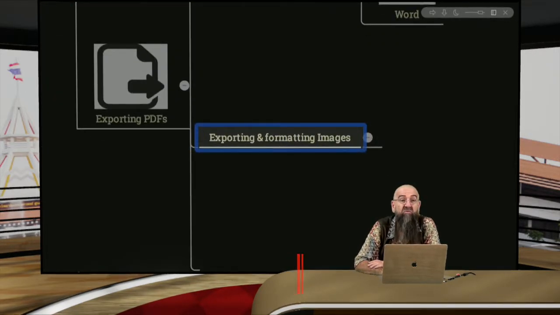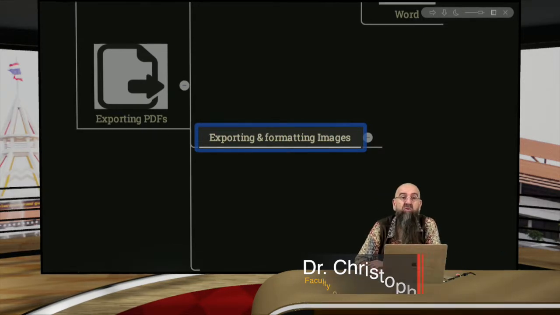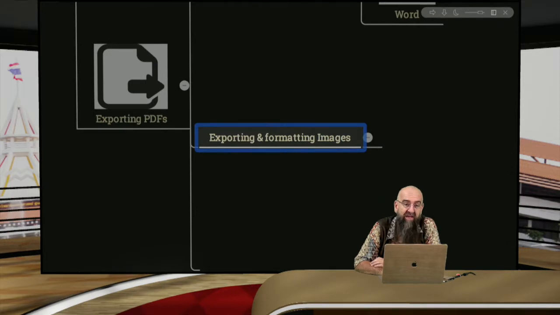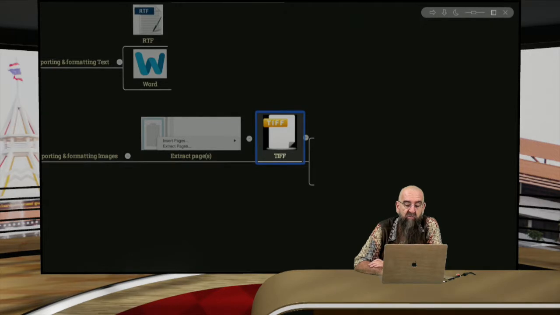You can also export images. There may be maps, there may be tables on PDFs, and you can export a page, and then you can extract that page to a new PDF, and then you can save it as a TIFF file or a JPEG file, which will give it a resolution that you can use when you are writing your papers and your dissertations. So a very, very powerful way.